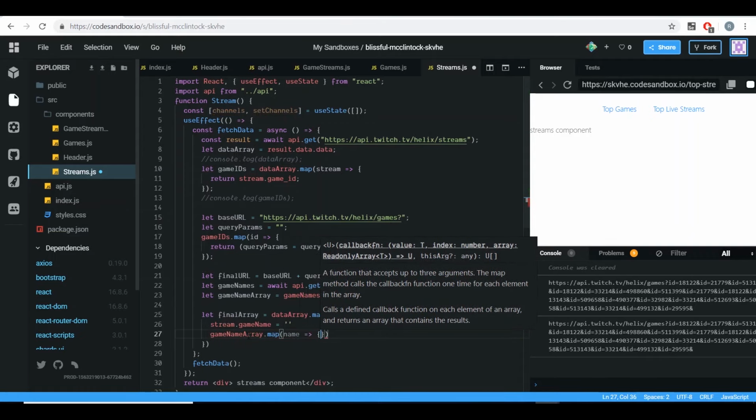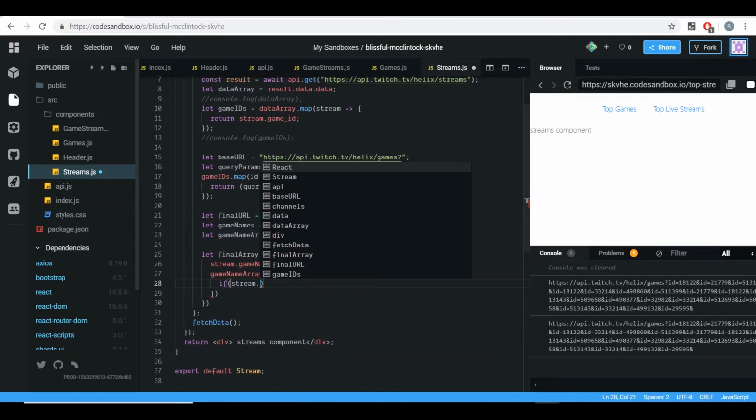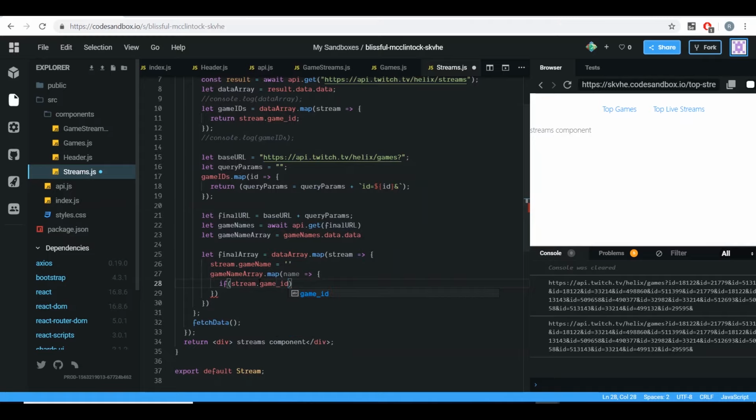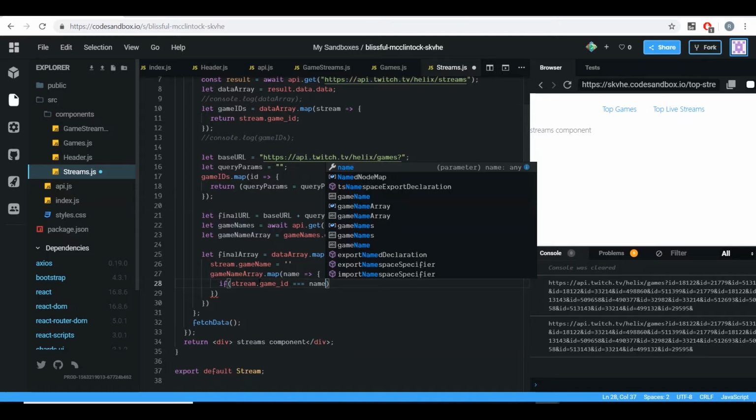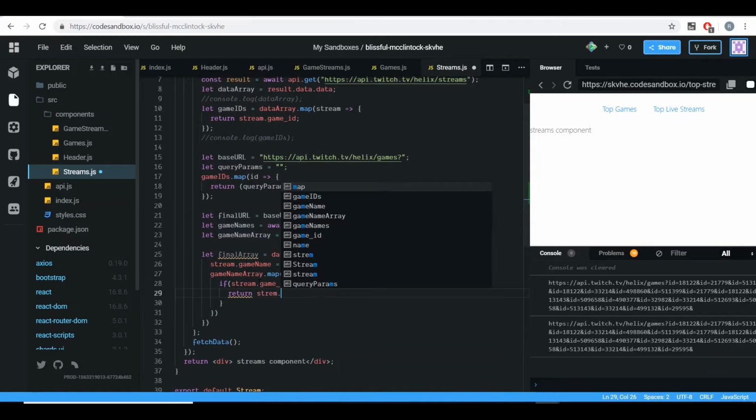Inside this we need to do a comparison. We need to make sure that we're getting the right stream ID, that it matches up so that we got the right name. So we're going to do if stream dot game ID equals name dot ID, and then we're going to return stream dot game name equals name dot name.